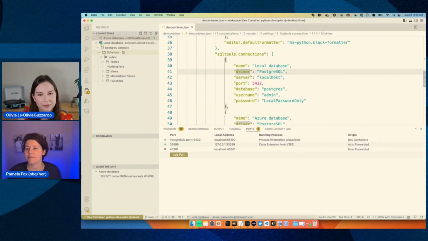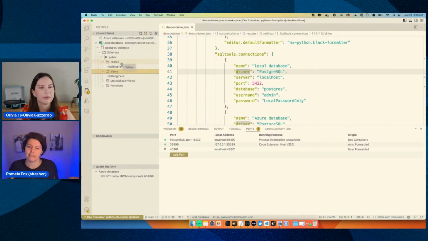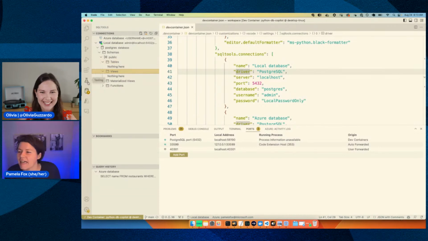So in SQLTools, we've got that connection set up, and you can see here that it's already connected. If I wanted to disconnect, I could press this little icon here. Once it's connected, I can browse and see what the database looks like. What you see is that there are no tables right now. Not very exciting. Let's make some tables. Let's do it.